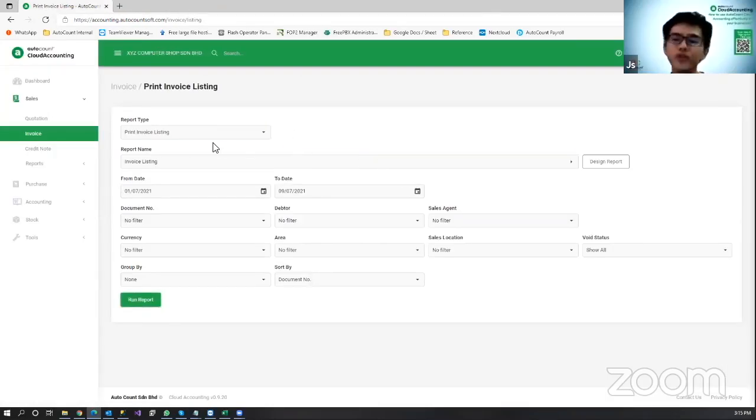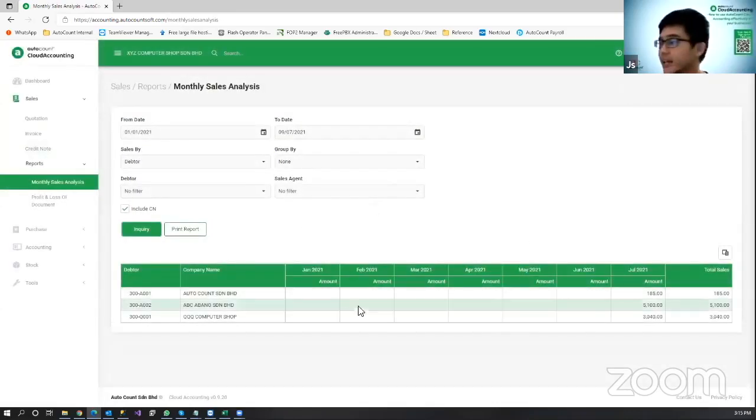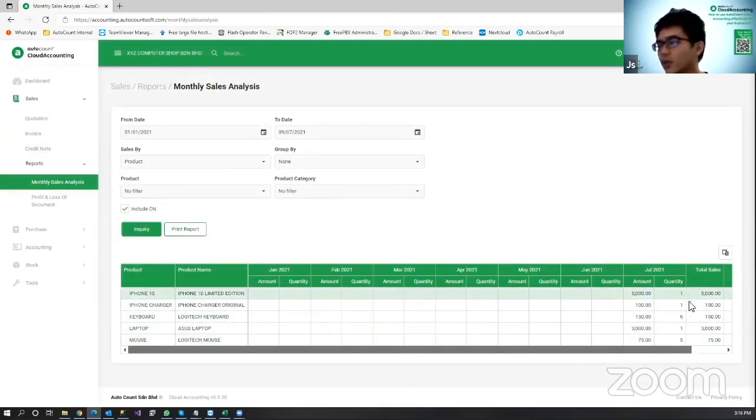And then if you want to look into the report, just now when I mentioned category, you can go to the report section, let's say monthly sales analysis on the left. For example, I want to see from day 1 to today. When you inquire by debtor, you can see each debtor's sales in July, how much you sold them. Or maybe by product, you get to know how many quantities were sold, what the amount is.